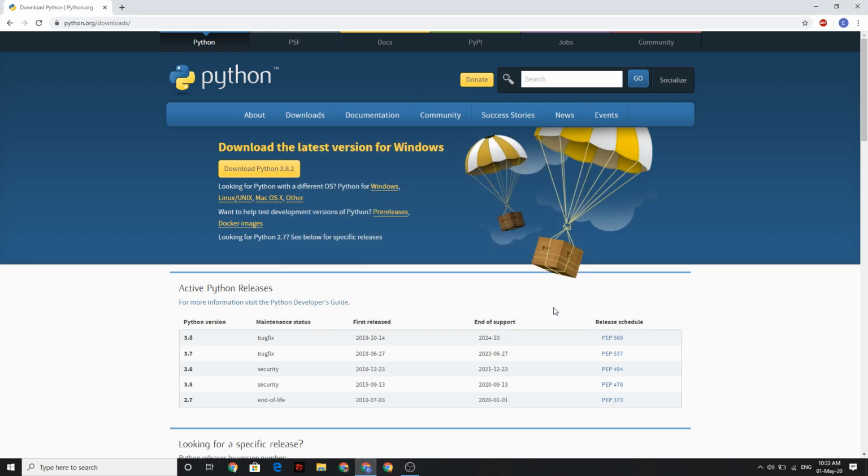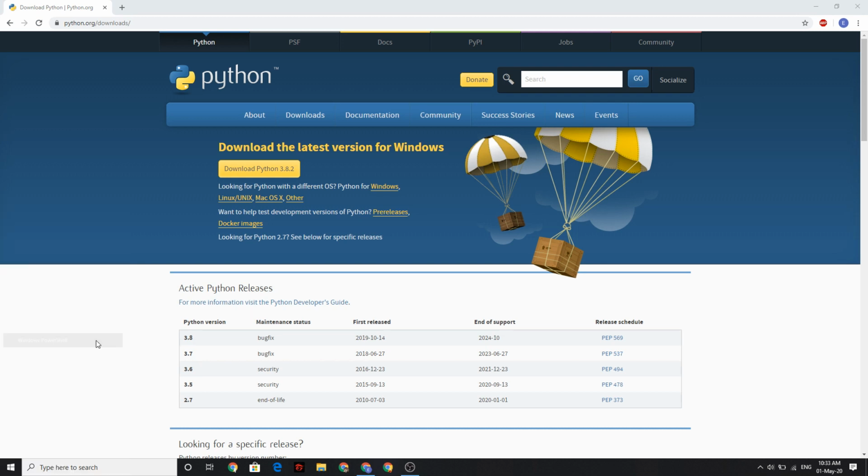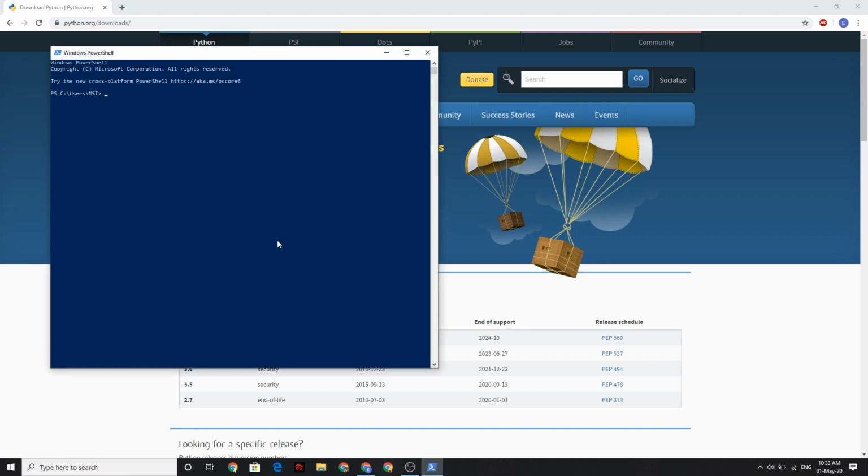Just close it, and to verify that you have successfully installed Python, you can right click on the Windows start icon and go to Windows PowerShell and just type python, enter, and it will display this, which is like live coding. So whatever you type in here is Python code.